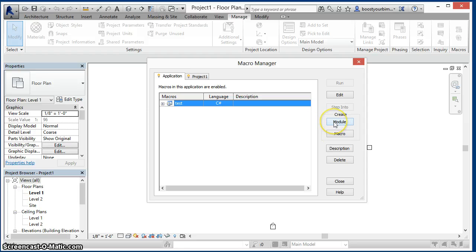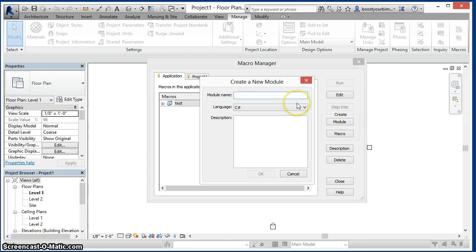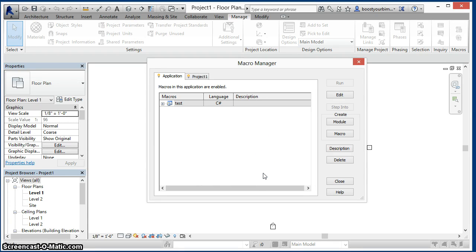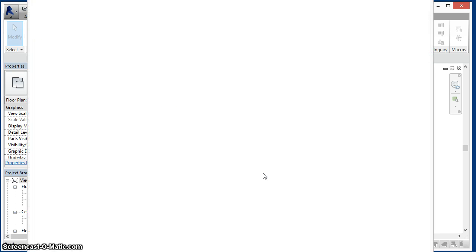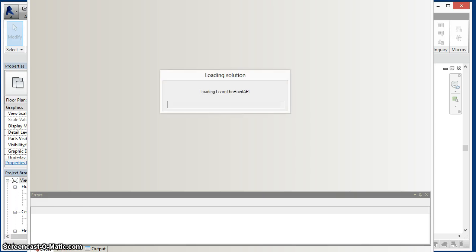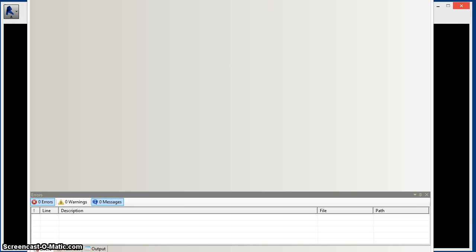The first step will be to create a new module, which we can give any name. Choose the language, which can be C#, VB.NET, Ruby, or Python. We'll choose C#, and then optionally enter a description. Revit will then launch the SharpDevelop environment. SharpDevelop is a programming environment that is tightly integrated with Revit, making it simpler for the creation of macros.